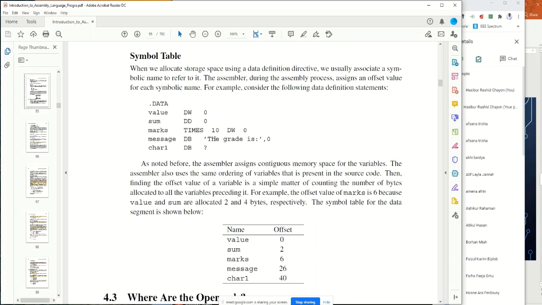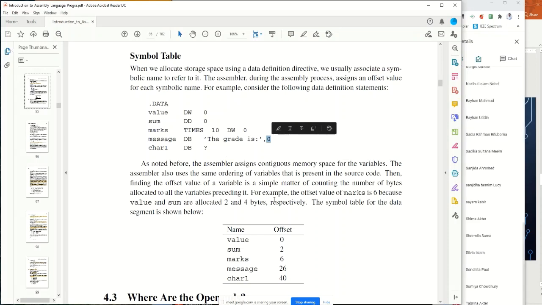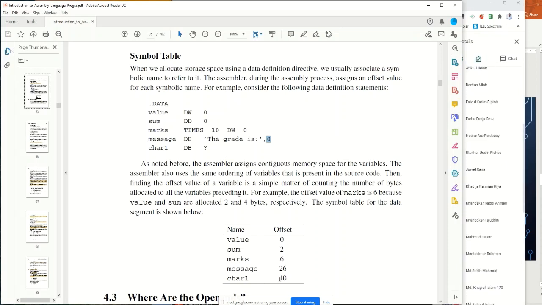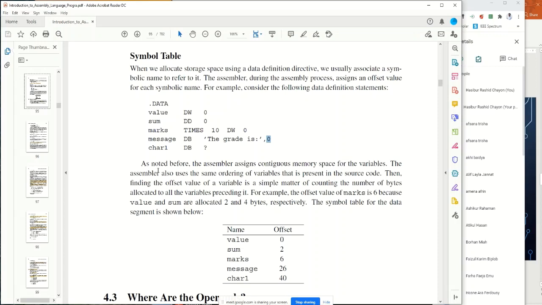So each character, including the space, is one byte. That means we have 1 2 3 4 5 6 7 8 9 10 11 12 13 bytes for that, because we have 13 characters here. And then comma 0, that means we have another byte, so altogether 14. That's why 26 plus 14 is 40. That's how we build the symbol table. Make sure you know this explanation and calculation very well, because it's a very good question for your final exam.